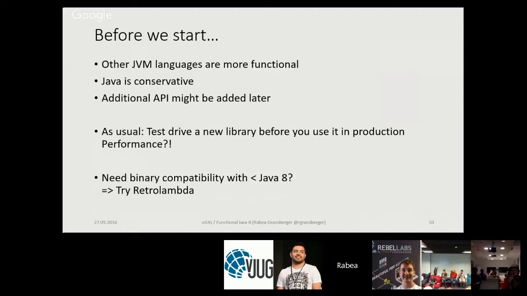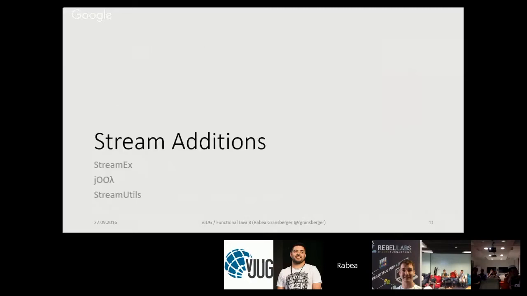One thing I have to ask you before you use one of the libraries I'll show in my presentation in production: please test drive them somewhere and have a look if the performance actually is good enough for your product. So let's have a look at some libraries which add some functionality to streams.